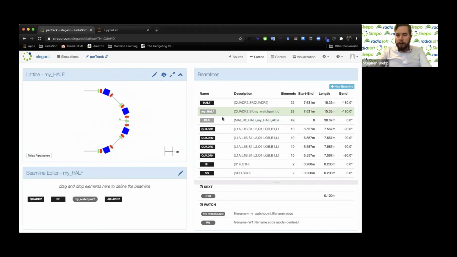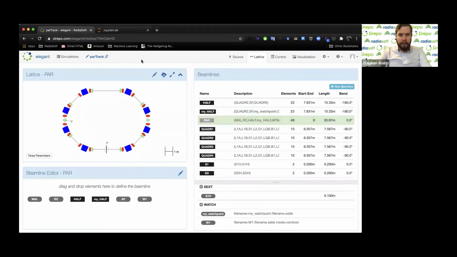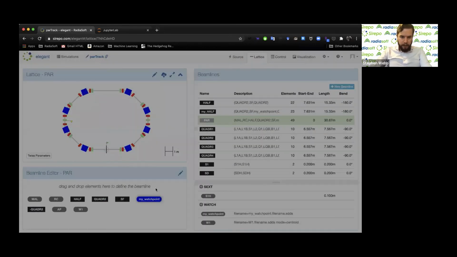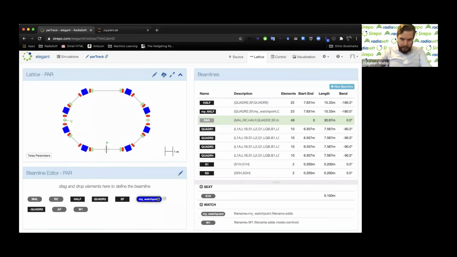And so I can manipulate beamlines in larger lattices like this. And if I want to unpack it and click on this, I can hit unpack. I can also unpack quad R2 as well. If I want to get rid of the watch point, I can just click on the little X next to it. So if I hover over it, it gets this little X here. I click on that and it deletes my watch point from the lattice. And then I can just repack this if I want. Let's move this back over here.